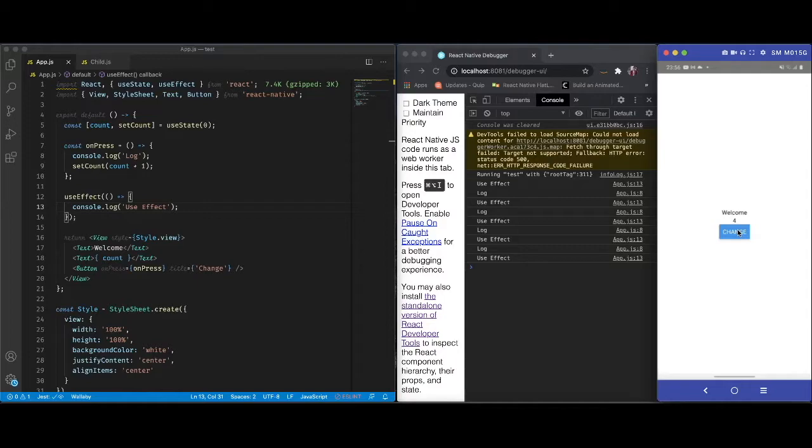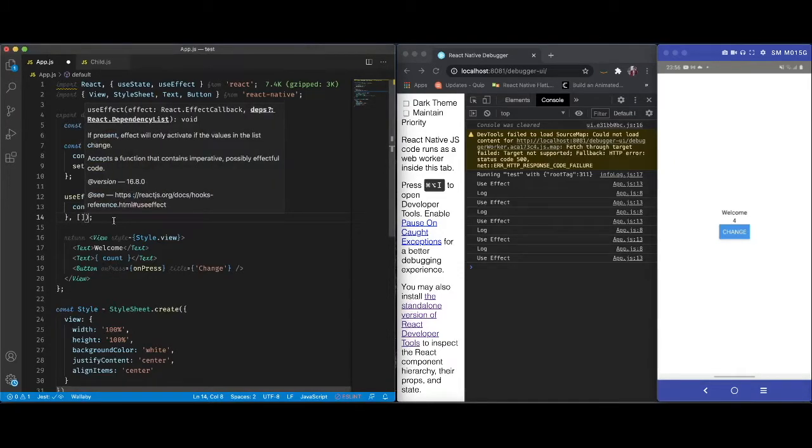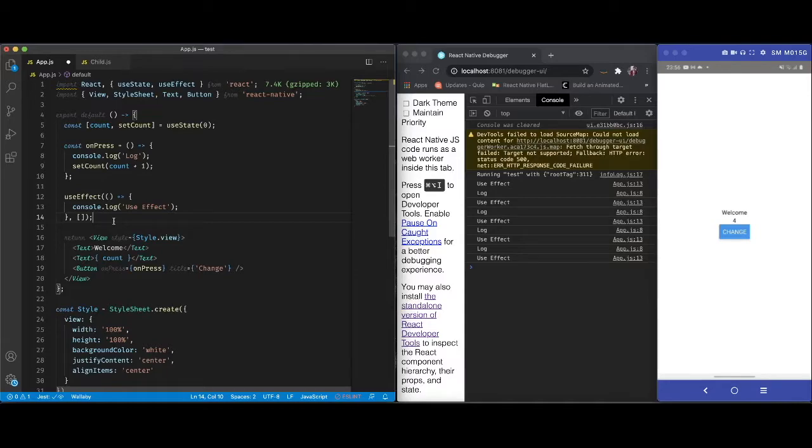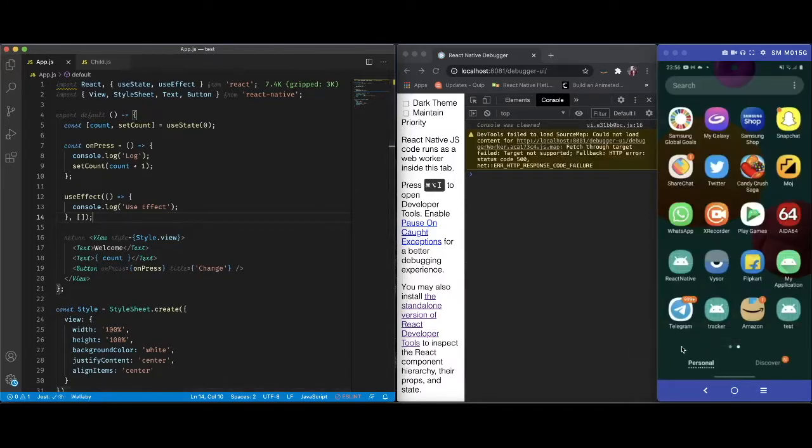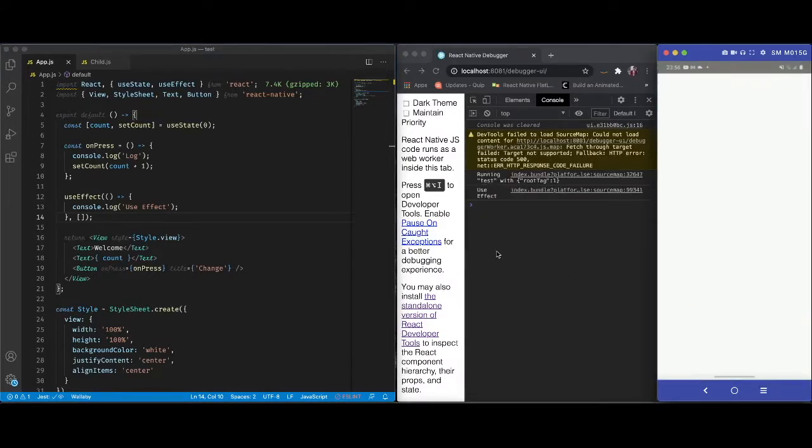The second form of useEffect is as soon as we add one dependency parameter, an empty array, as the second value. So let us see the behavior again. I'm going to save it and let's see. Okay, I came out and we are seeing this useEffect log once, and now let us click the change button again.